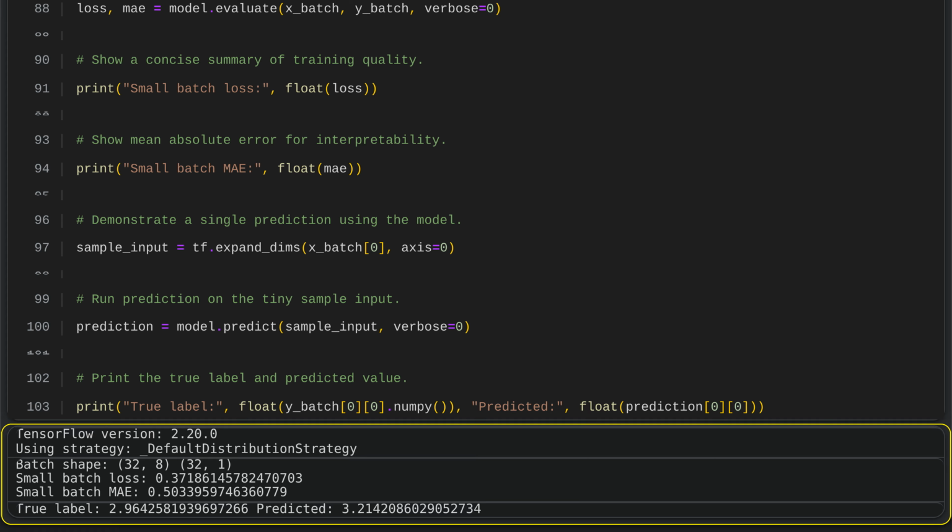After training, the script evaluates the model on a small batch to report loss and mean absolute error, and finally makes a prediction on one sample to compare the predicted value with the true label. The printed output summarizes the TensorFlow version, the chosen strategy, data shapes, evaluation metrics, and prediction results to give a compact view of how the model performs during training and inference.